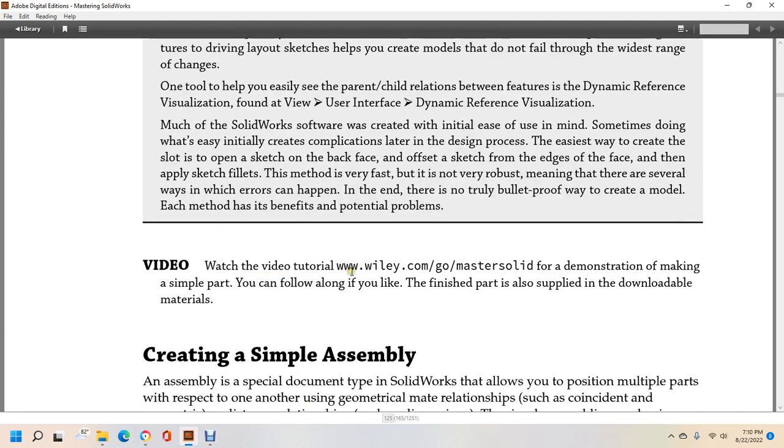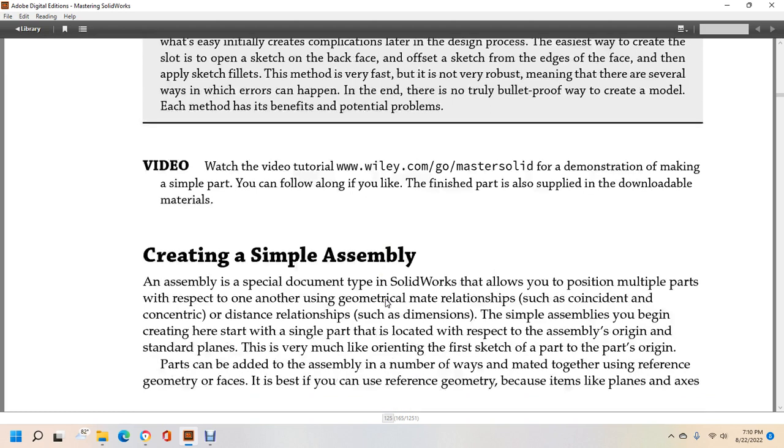Video. Watch the video tutorial at Wiley.com/go/master for a demonstration of making a simple part. You can follow along if you like. Finished parts are also supplied with the downloadable materials.